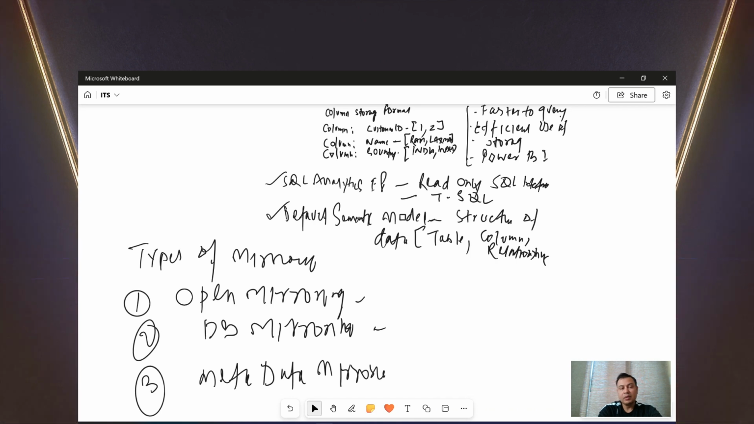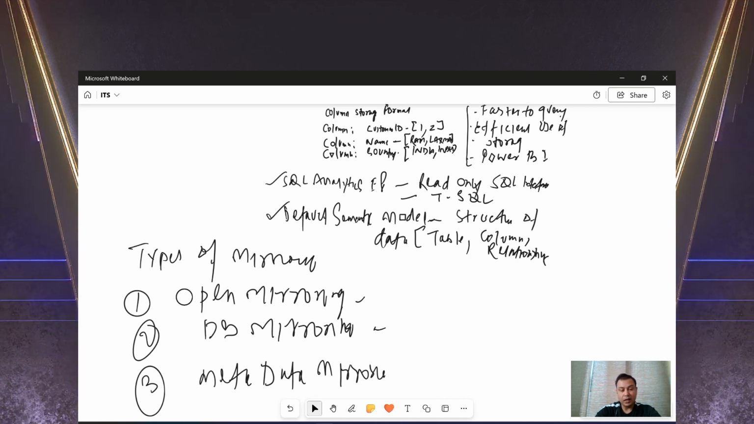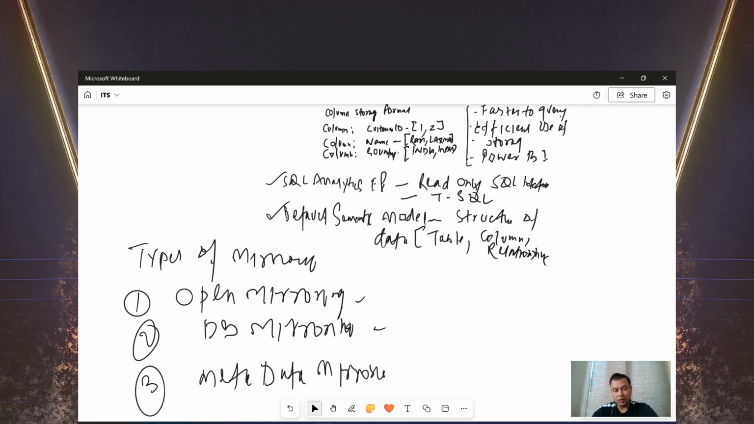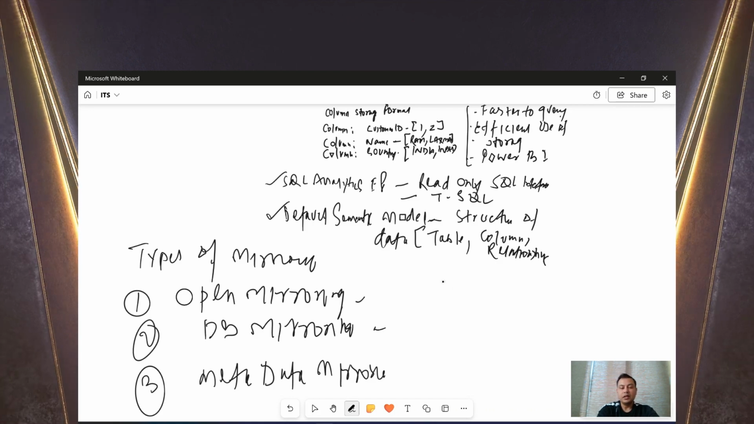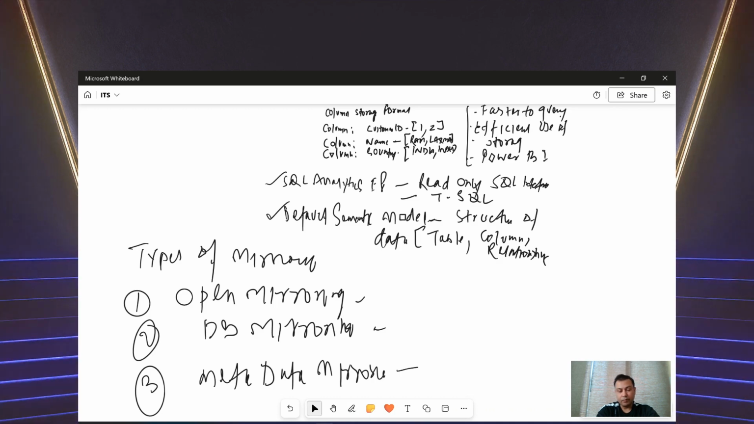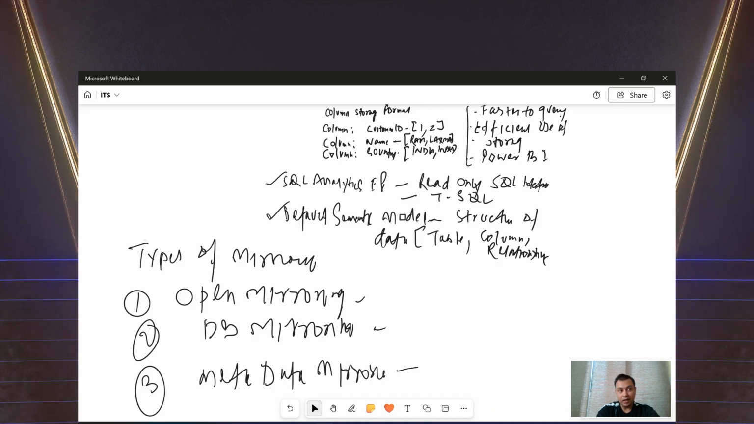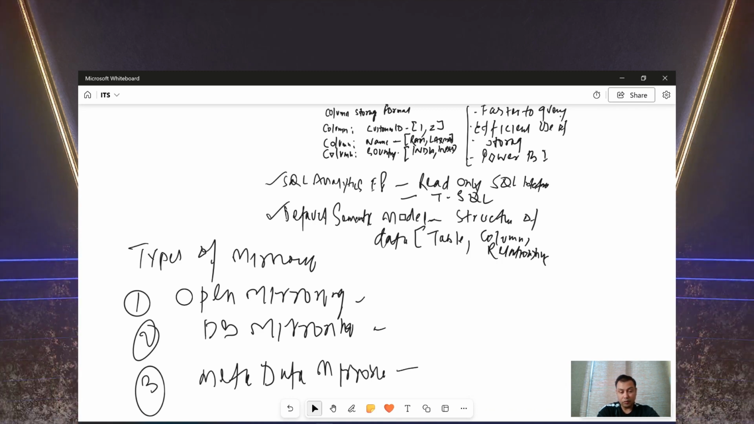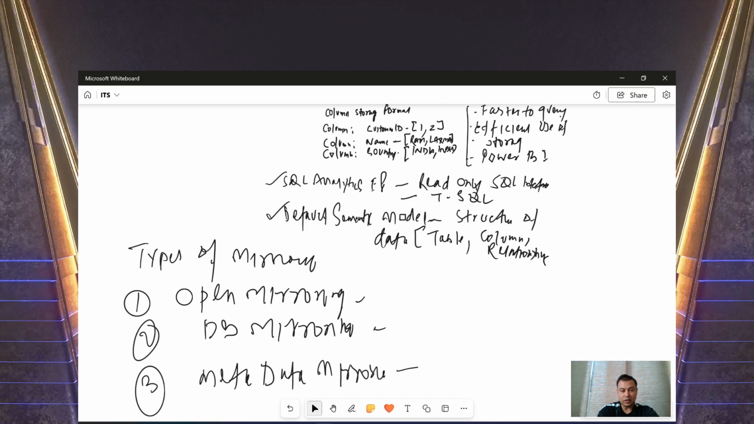Now, in database mirroring, we are going to replicate your entire database and tables into a central repository, which is One Lake. In metadata mirroring, we are not replicating or moving the data physically. The data still remains in the source location, but we use something called shortcuts.